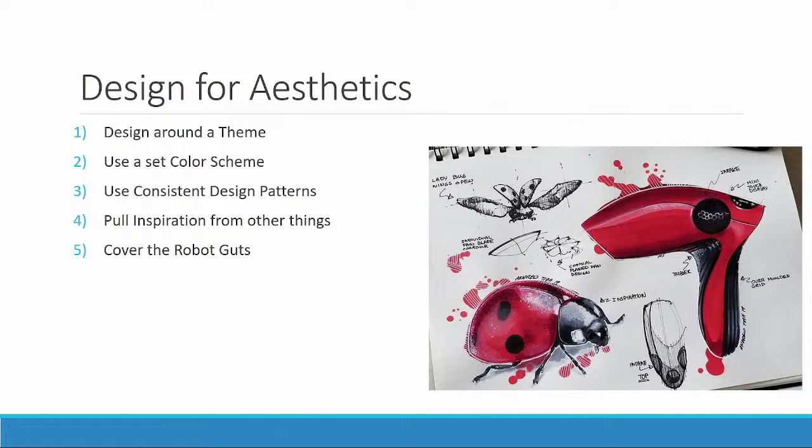It helps to use a set color scheme. In this case, for the ladybug, you have black, red, and white. Most teams will have their own color scheme that they stick to themselves. And sometimes that color scheme is neon colors, which is a very broad option, but it is a theme.